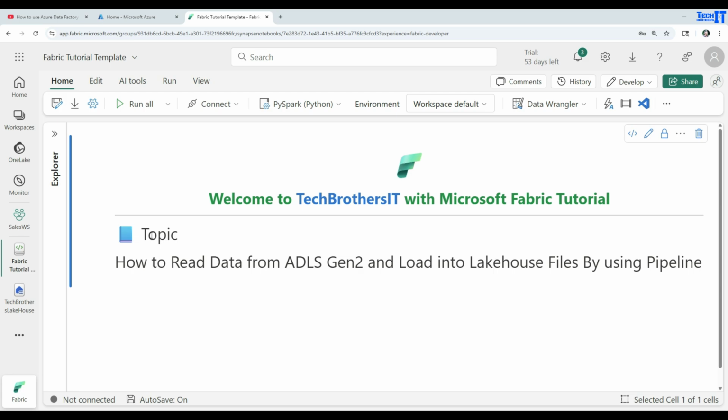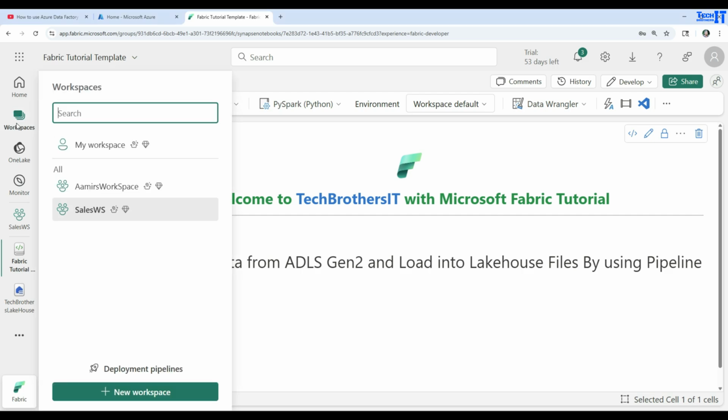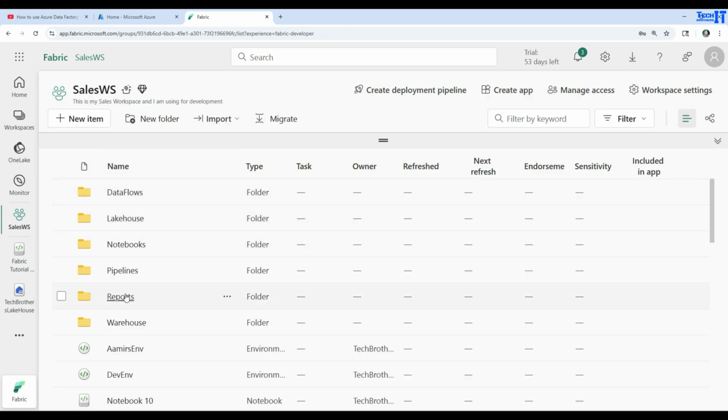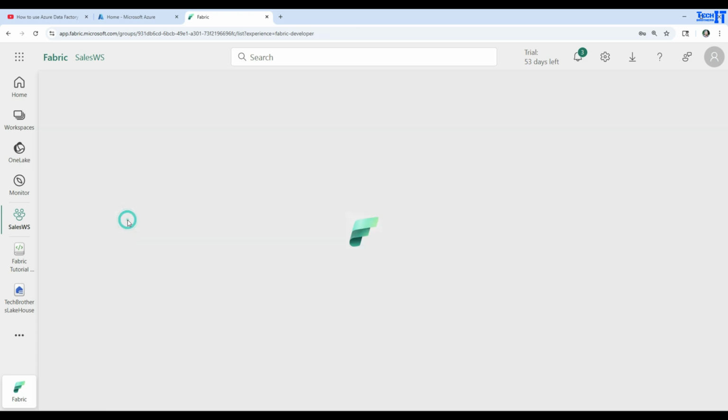Today we are going to learn how to read data from ADLS Gen2 and load it into the Lakehouse Files tab by using pipelines. So let me take you to the workspace. Here I have two workspaces, and this one is called Sales WS. Under the Sales WS I have created some folders, and then I have a folder called Lakehouse.